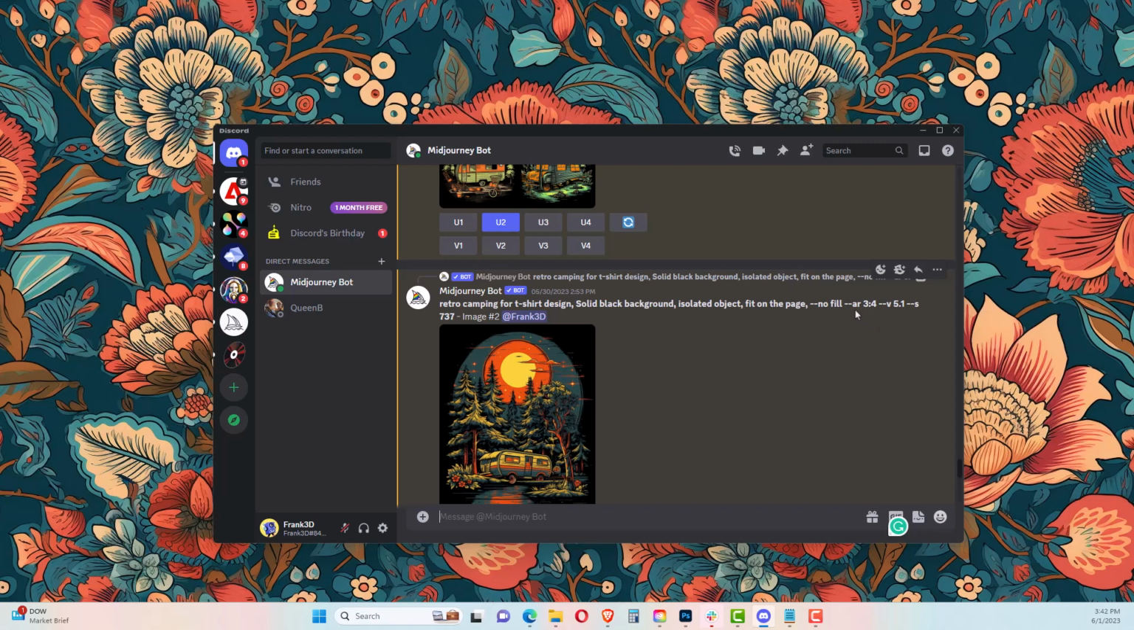AR is aspect ratio. That's what AR stands for. And it's important that you use a double dash there. If you just use a single dash, it's going to break the prompt and not generate properly. We're on version 5.1. If you left it blank, I think it may go to version 4 something. As I said, I already commented on what style was.